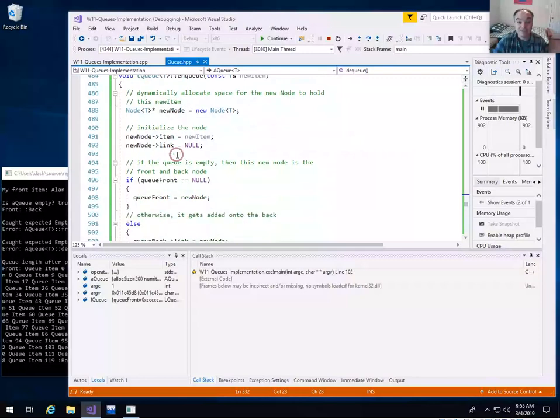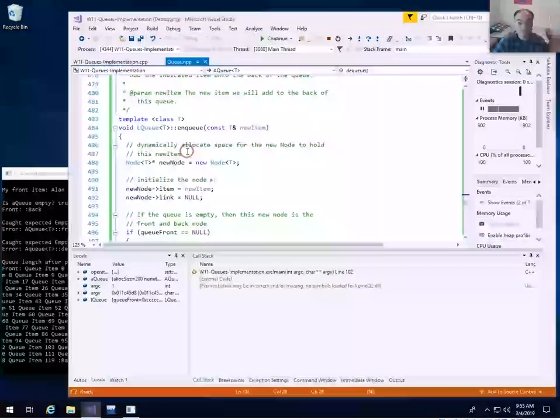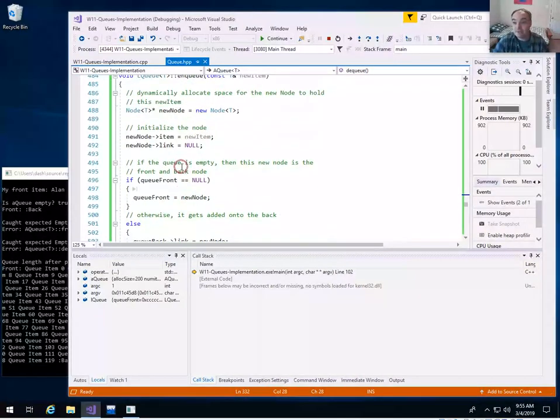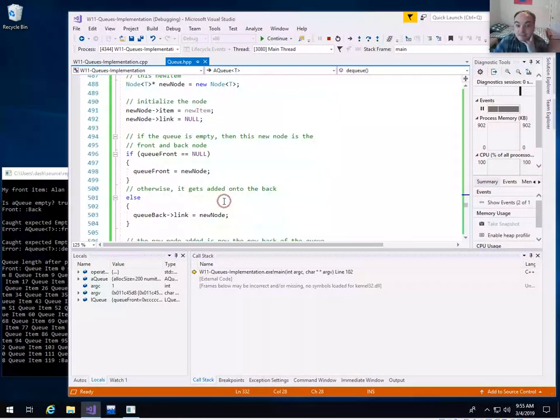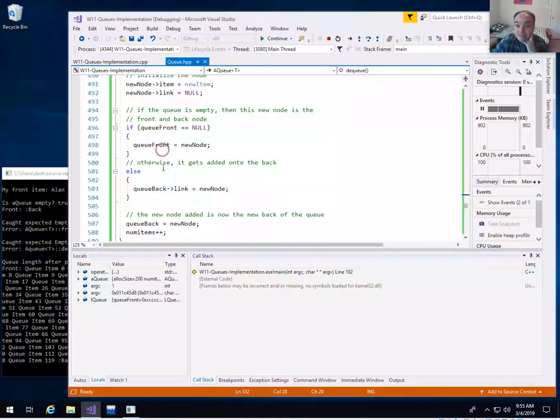And enqueue is relatively straightforward if you're comfortable with working with linked lists. We just allocate a new node of memory to hold the new item that we're adding. If the queue is empty, then this new node becomes our new front node. So if queue front is null, that means the queue is empty, and now queue front just points to the new node.